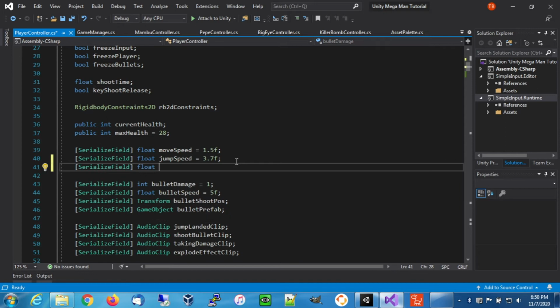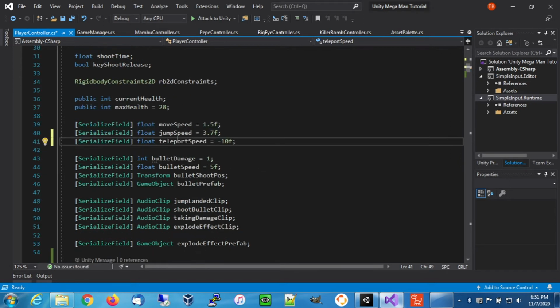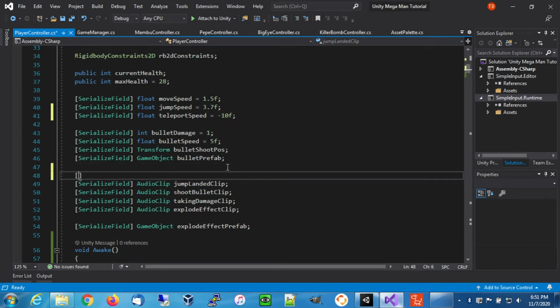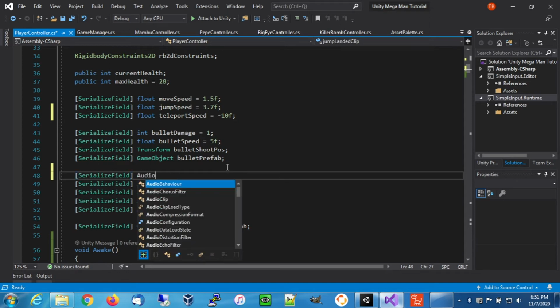Now there might be a point where I'm going to change all these serialized fields to publics, but not yet, because this is an evolution. I don't actually have a final product yet, so there's going to be some things I might go back and forth and change, like I did with the enemy controller. So teleport speed, and it's going to be -10. So basically negative is going to force him to go down, where positive is going up on the Y. So this is going to basically shoot him down really fast. And then we need the sound clip for when he hits the ground from the teleport.